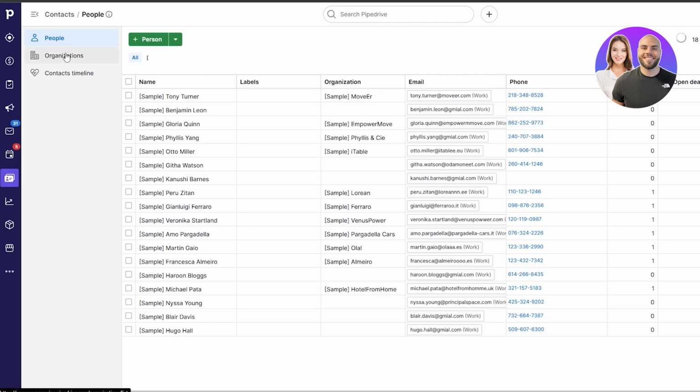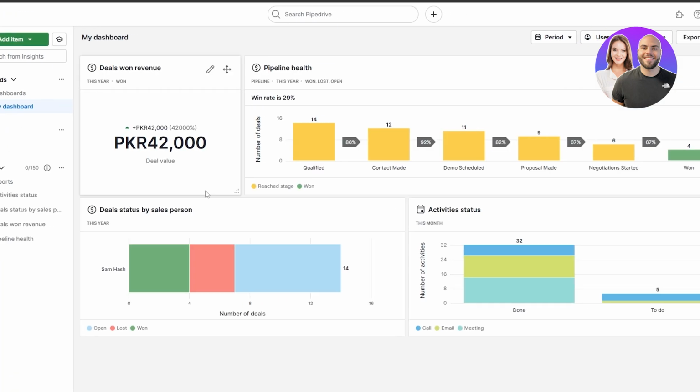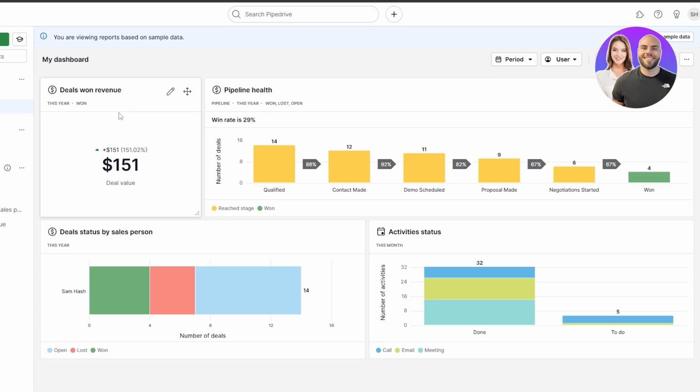We've got our organizations right here and contact timeline as well. And then, of course, we've got the insights option right here, which is basically the dashboard where you can see everything. So we've got everything over here. Let's go ahead and generate a default report. It's going to generate a default report right here. So here we go, dashboard.